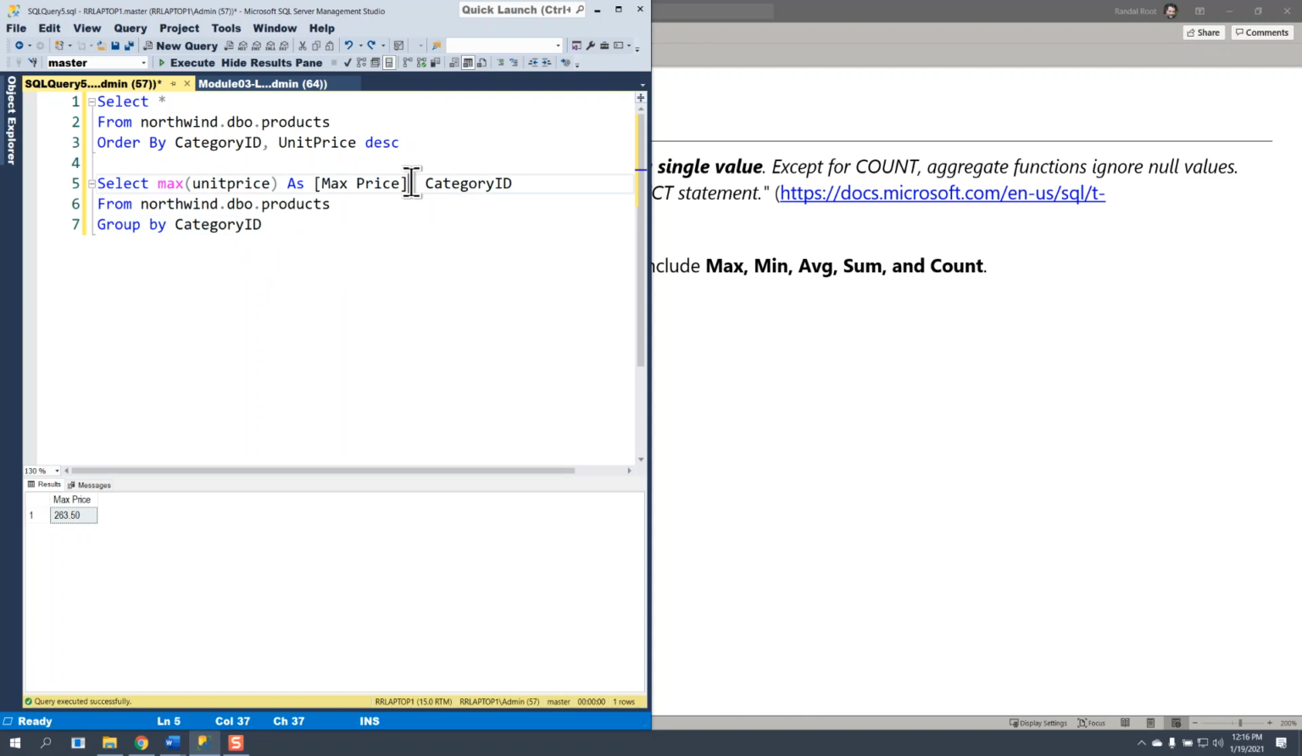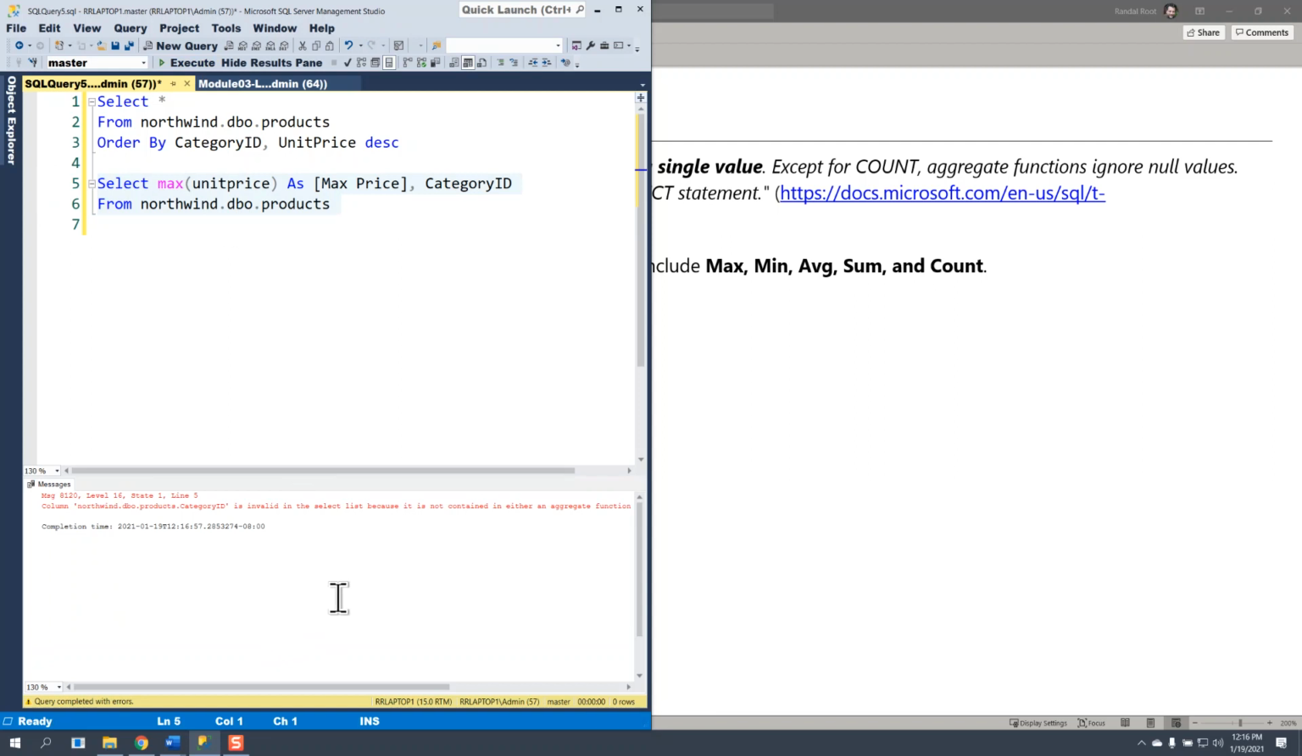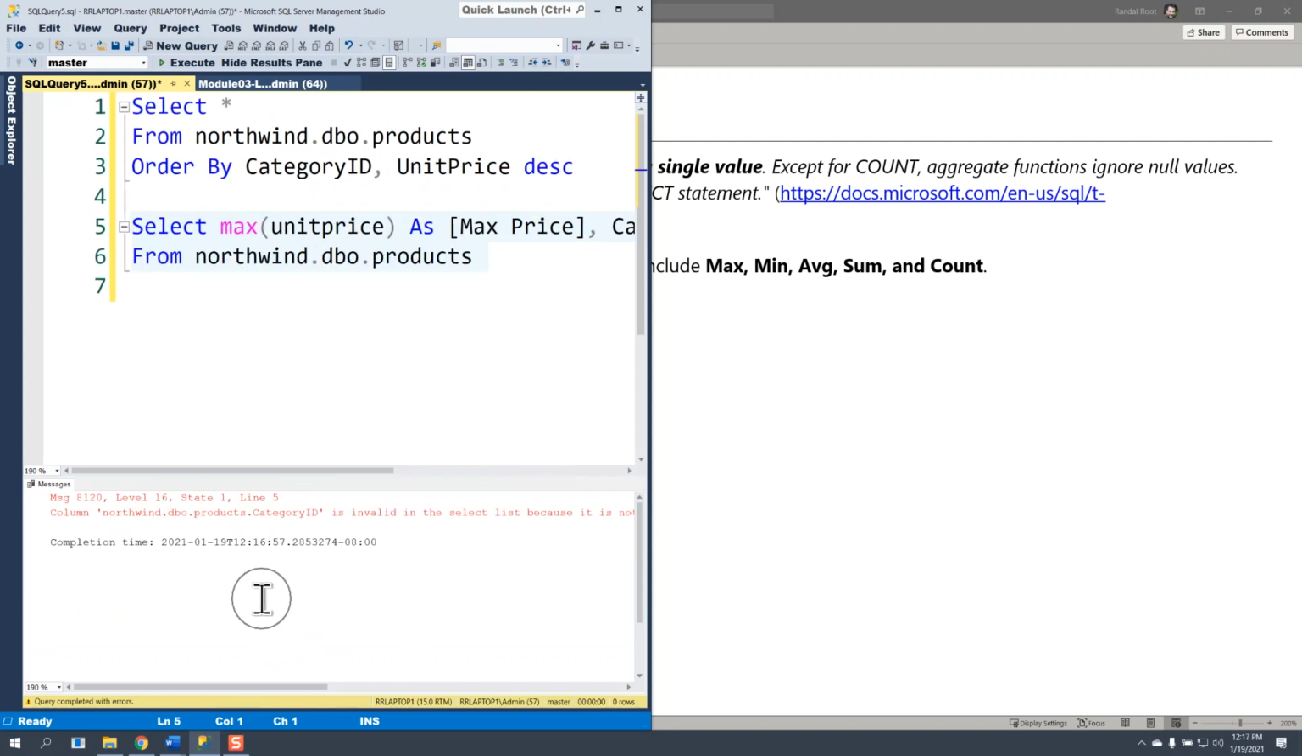I mean, we saw that grouping them made sense anyway. I want to group them to get the prices based on category ID. Then I want to show the category ID, so I put that in there so I can see it, and that makes sense. And if I forget to put the group by in there, I will get an error message. The good news is the error message tells you exactly what the problem is. The bad news is nobody ever reads the error message.